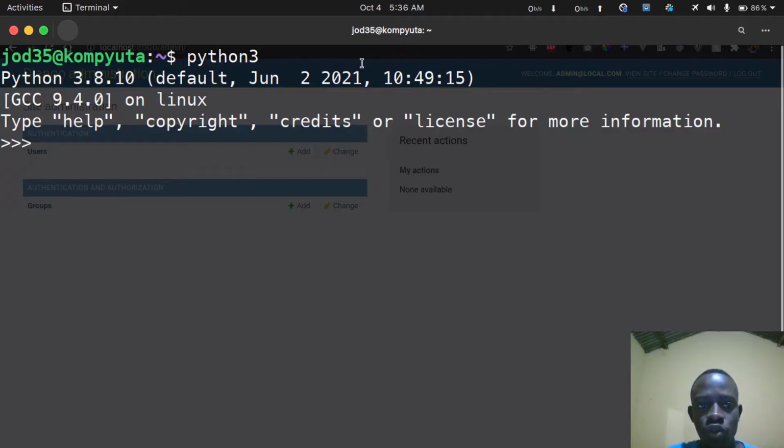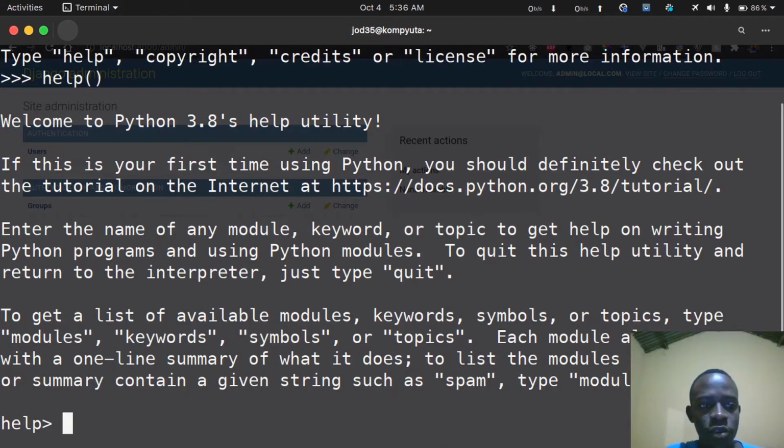Now what I'm going to do is call the help function. Once I call that help function, it says welcome to Python. This is Python 3.8's help utility. If this is your first time using Python, you should definitely check out the tutorial. Enter the name of any module, keyword or topic, writing Python programs and using Python modules. To quit, just type quit. So basically what you can do is type in a module.